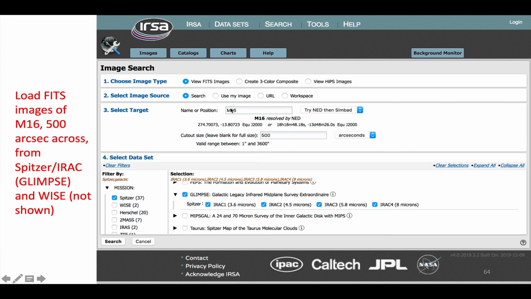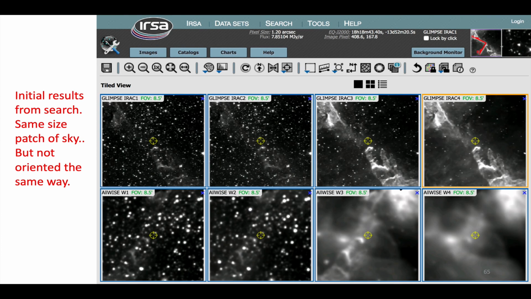So for this, I'm searching on M16 and I want to get data from GLIMPSE, which is a survey of the galactic plane done by Spitzer. I also, it turns out, selected WISE, but you don't see this on the screen snapshot because you would have to scroll to see WISE. So this is what it found for the initial results. It's given me the 4 GLIMPSE images that it found and then the 4 WISE images that it found.